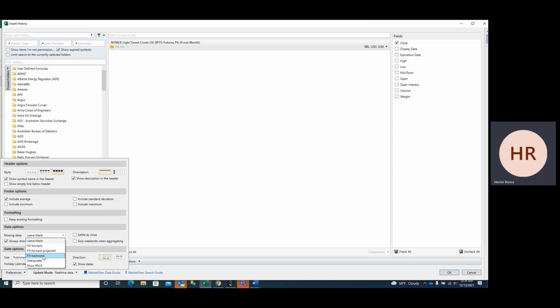Fill backward will use the following Monday's price and put it on the previous Friday for you. If you interpolate, it'll interpolate between Thursday and Monday and put it on the Friday for you. Or if you show #N/A, not available, by default, it always leaves it blank. Again, this is used to tell the software how to handle your holidays.